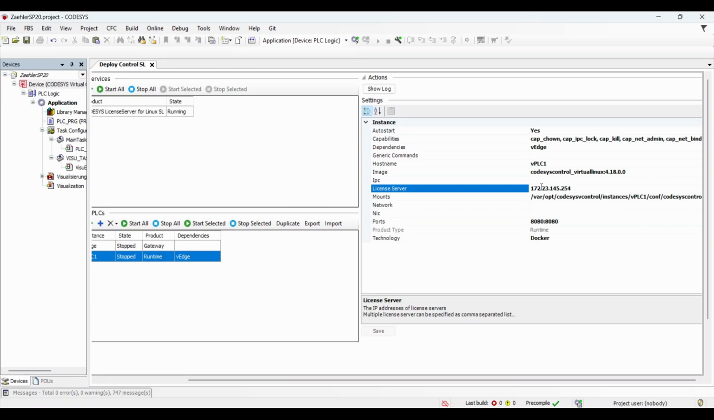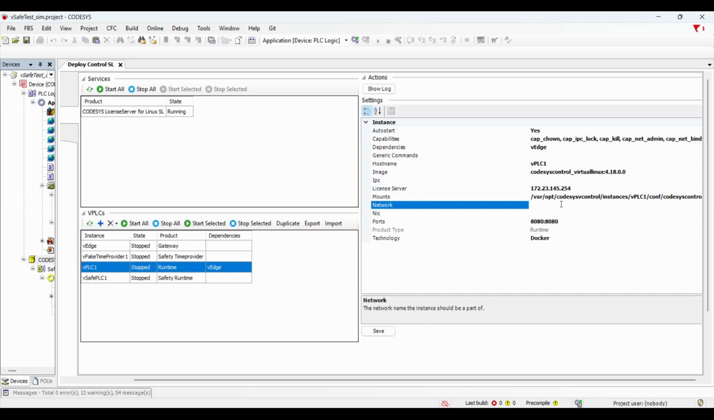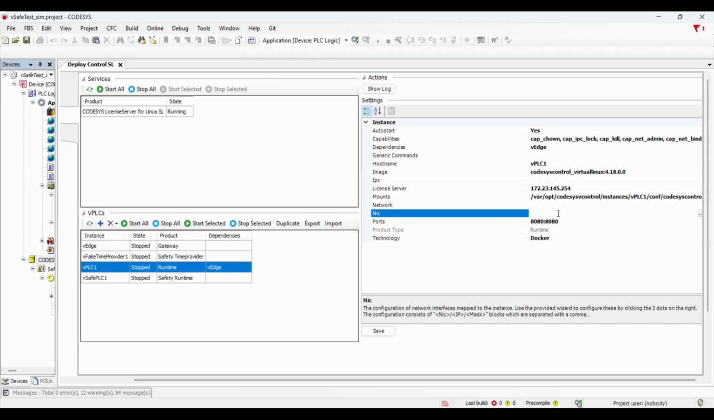Ensure that the IP address of the network license server is configured, as CODESYS virtual controllers can only be operated with network licenses. Under Network, assign the instance to a specific container network. To use Industrial Ethernet, the instance requires access to an Ethernet adapter, which can be mapped in the NIC field.